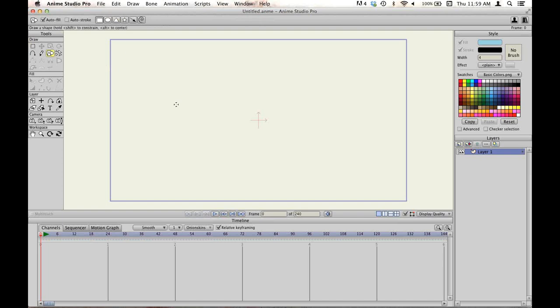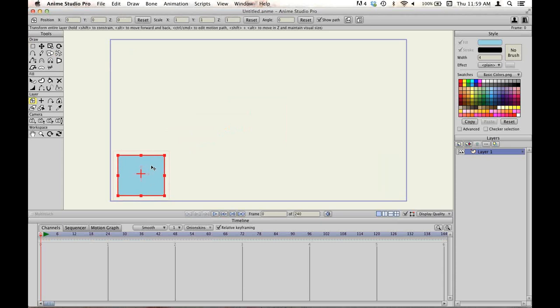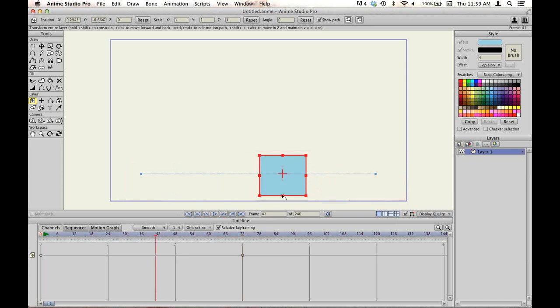So I'll create a little example here. If I move this object, so let's say I want it to, over 3 seconds, move to the side, and in the middle I want it to move up and down a little bit. Okay, so it bounces up and down.